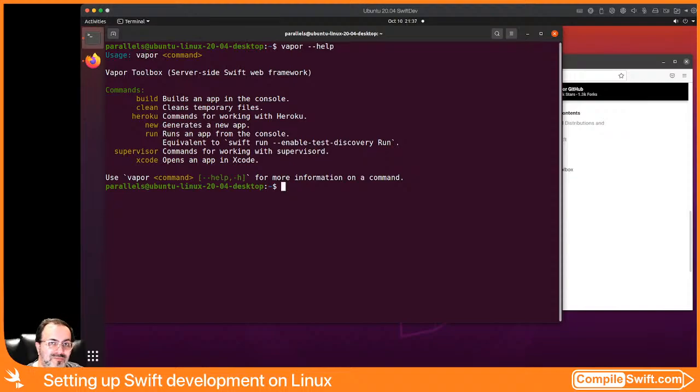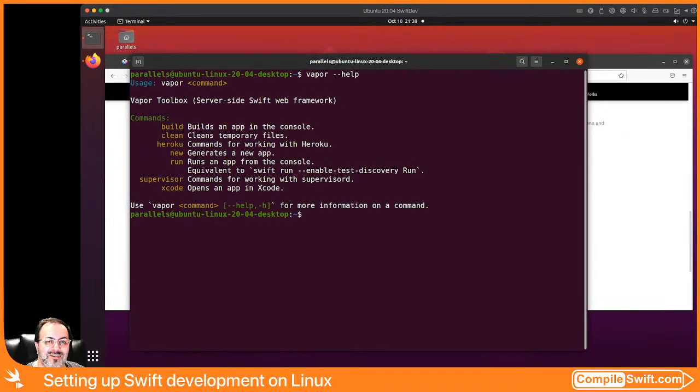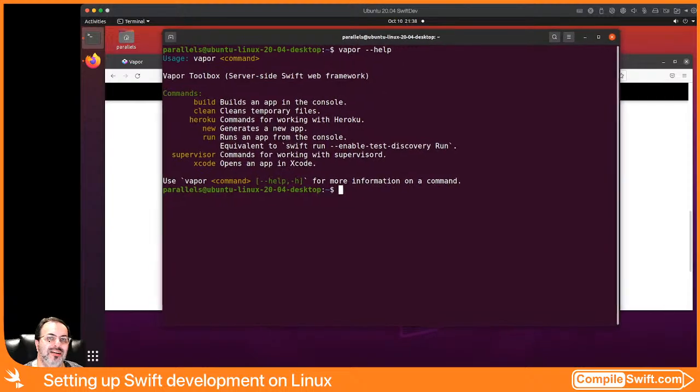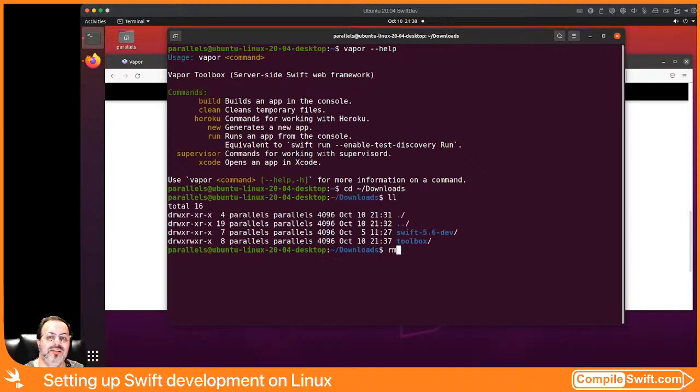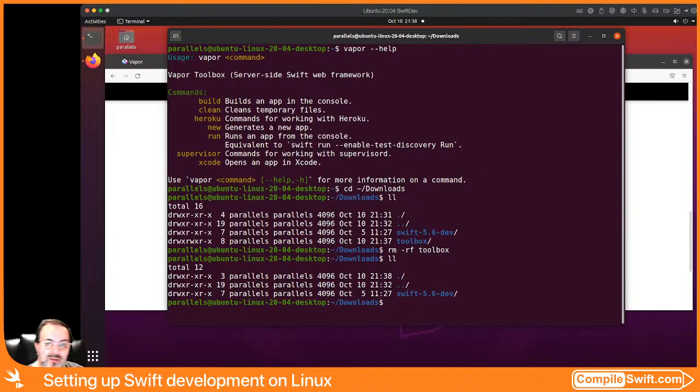Okay, so that didn't sound so bad. We've got Swift installed. We've got Vapor installed. Okay, that's what we need to get everything up and running here. Let me think. Before I go any further, it's good to clean up, right? I don't need the toolbox anymore because that's installed. Swift 5.6 needs to stay in that folder there. By the way, just so you all know, you can put these tools any way you want as long as the path points to it. You're good.